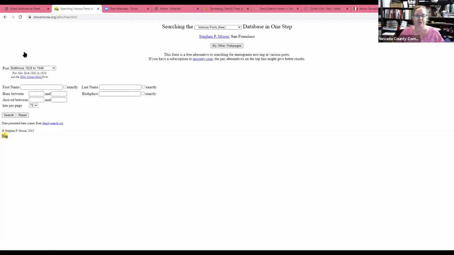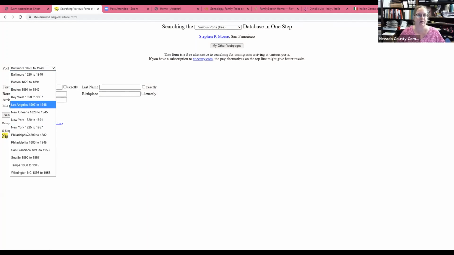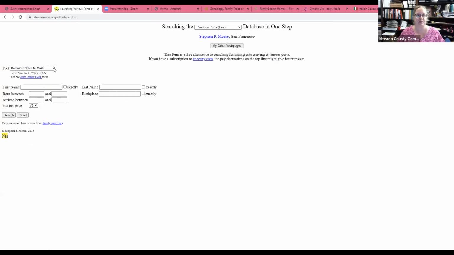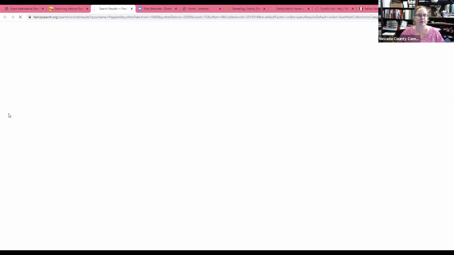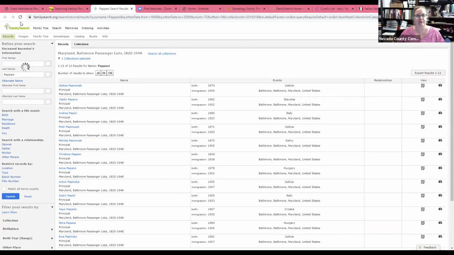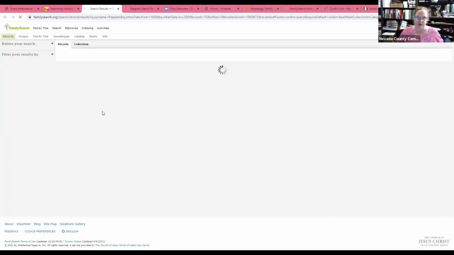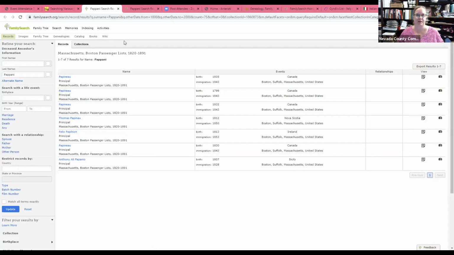So if you look at the various ports free, it's very simple. And you can't do it all in one step, my mistake. You do have to change to the different ports in this pull down menu, but you can just put in the last name and search. It's going to FamilySearch, you can see. Okay, I don't see any Papanis, so let's just change to the next one. And you don't have to re-enter all of your searches. You can just do one search after the other.